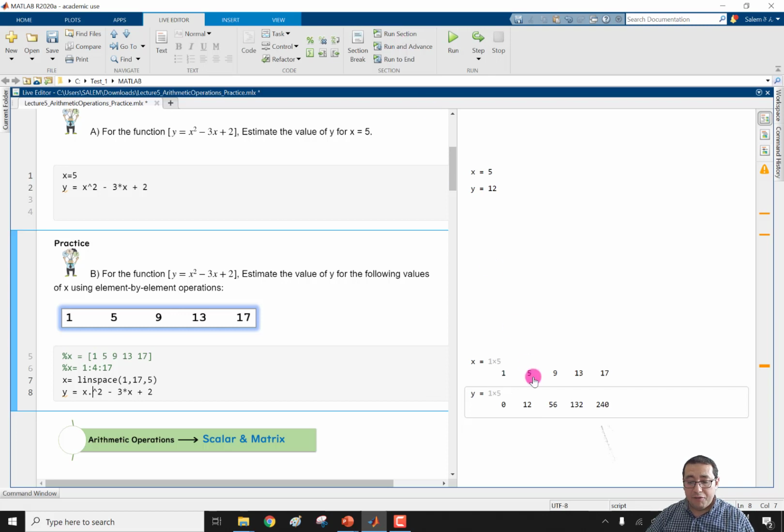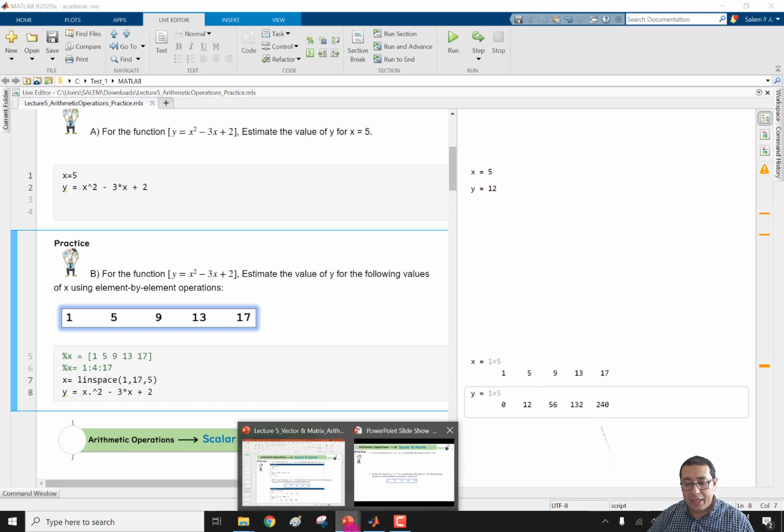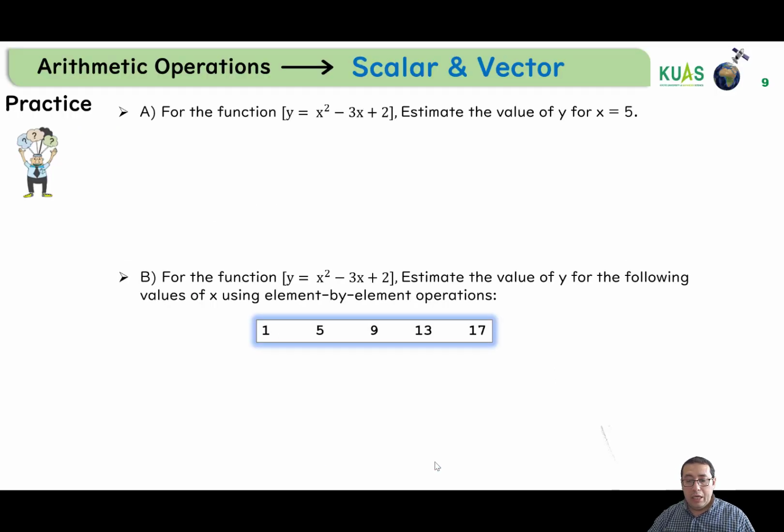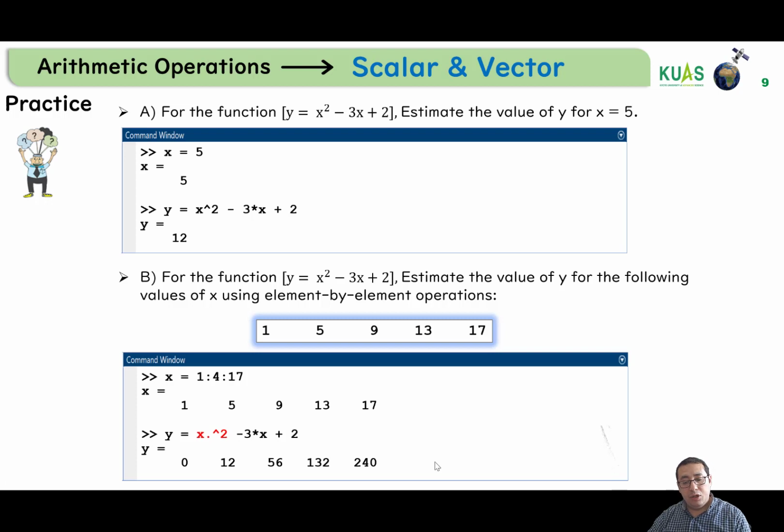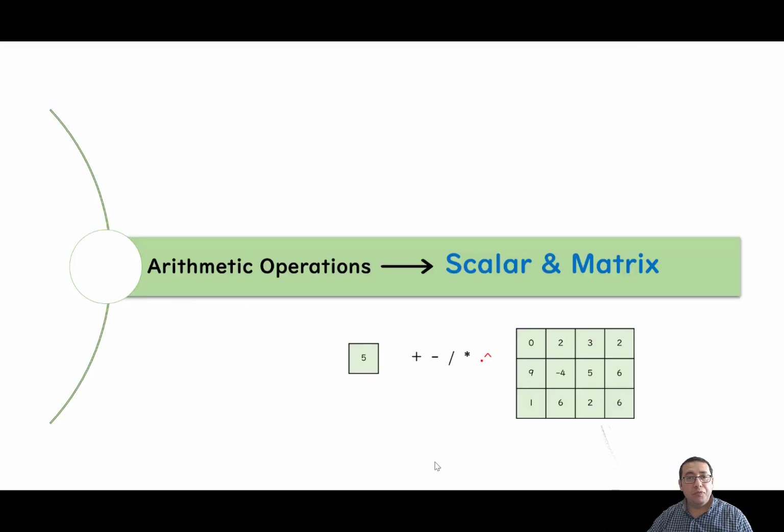Yes, for example, in the case of 5, we estimated here. In the case of 5, the output should be 12. So all the results should be okay. Of course, you can check using pencil and paper. So this is finished. Let's go back and start the presentation again. This is the output. If you check, of course, we have the same output. And let's start the second section.